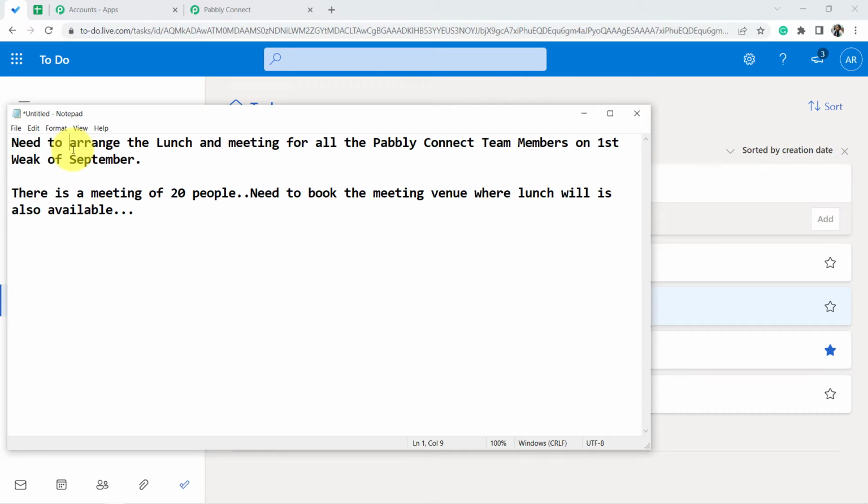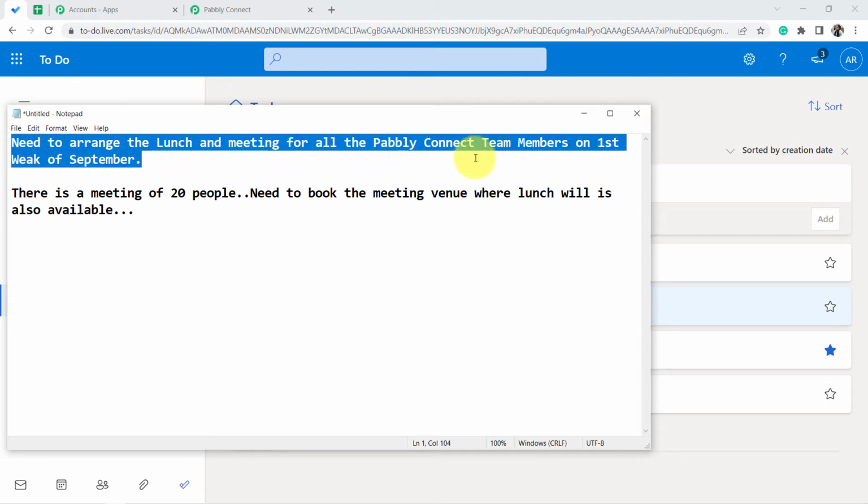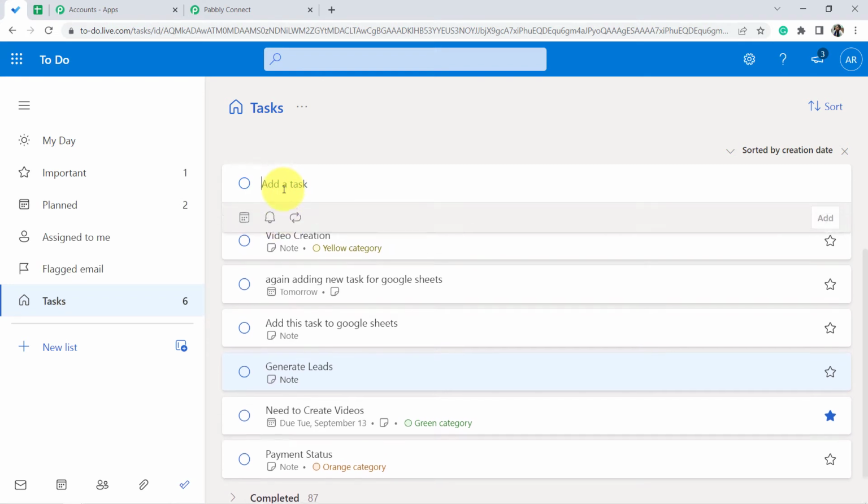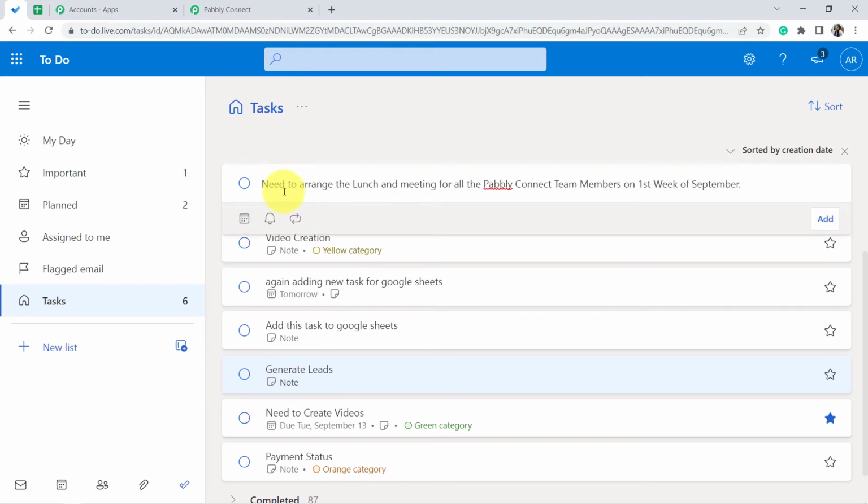Okay, so let me create a new task. I have this particular task. Okay, need to arrange the lunch and meeting for all the Pabbly Connect team members on first week of September. Let me copy and paste it here. Click on this plus button, add a task. I'm going to provide a name to my task. Need to arrange the lunch and meeting for all the Pabbly Connect team members on first week of September.